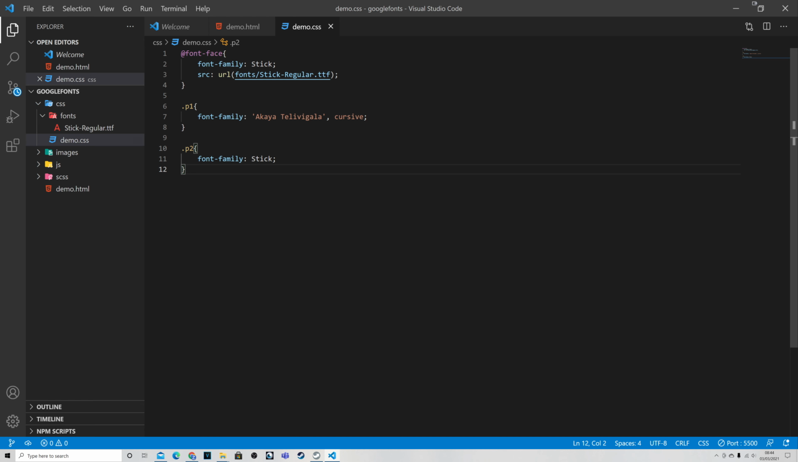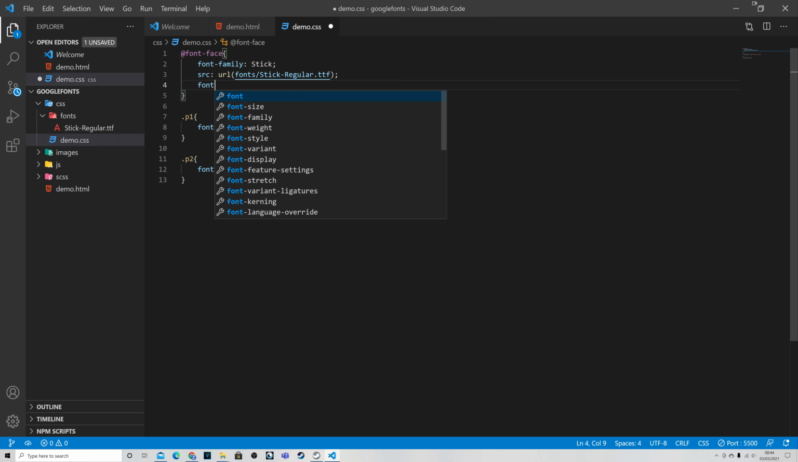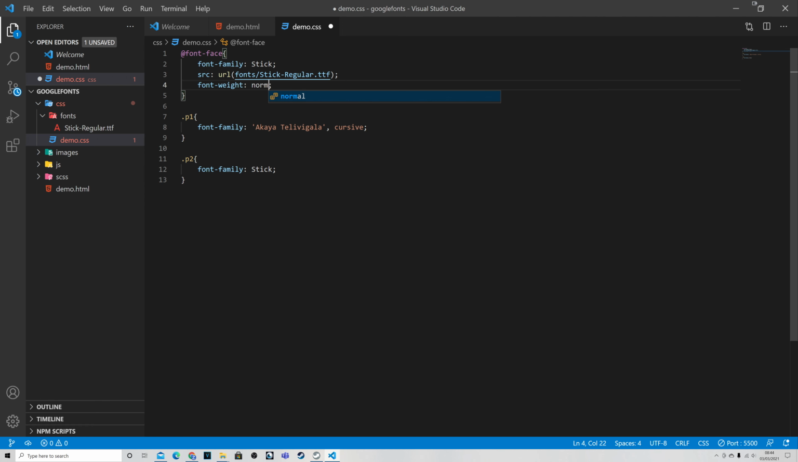Okay, now a few extra bits on this. There are a few other things you can do with this. For example, there are options for font-weight and font-style.